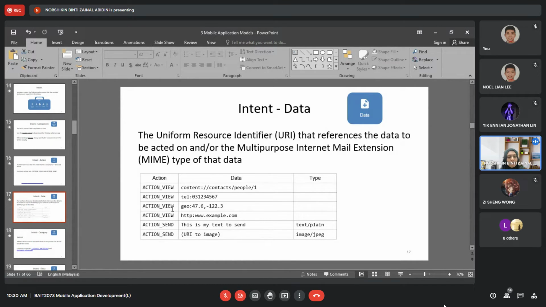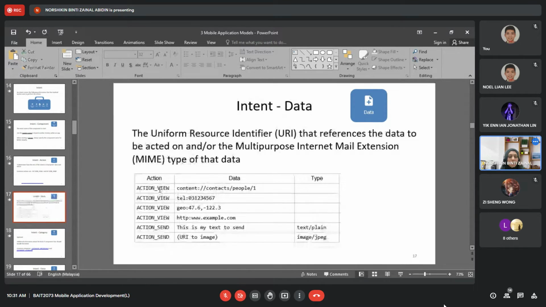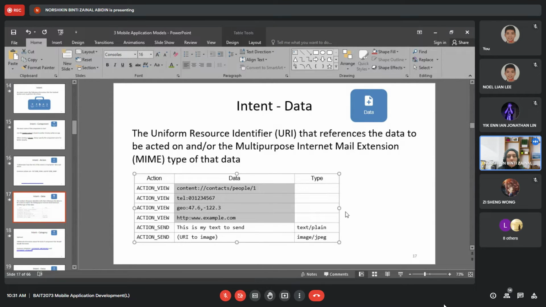Here we have examples of action from the previous slide. Just now we have view and send. For example, under this action view, we have 4 data that we need to attach together. And then the send function, this is my text to send. Basically this is the data, what data is needed for the communication.